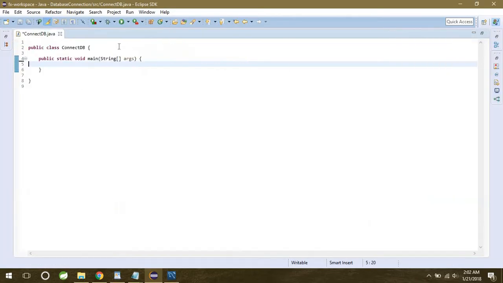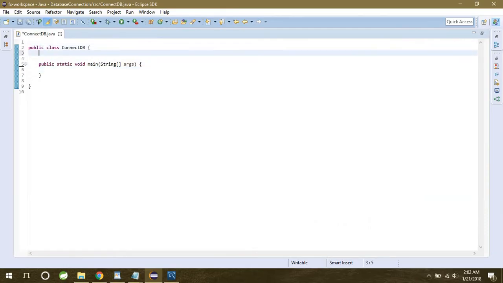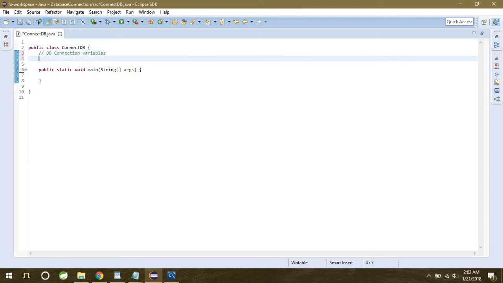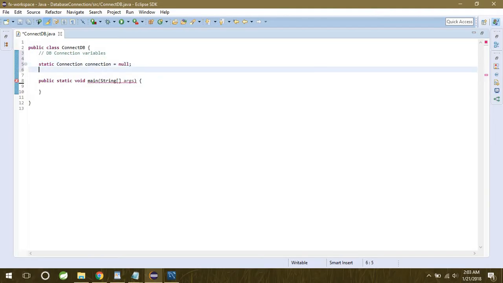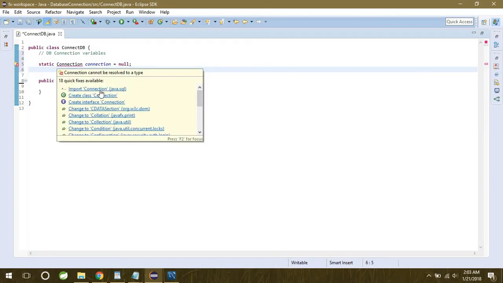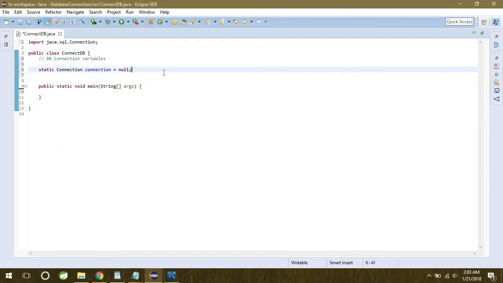Okay, so first of all, we need to create a few database connection variables. So first of all, we need to create a variable of type Connection. So write Connection, and I'll name this variable as connection and initialize it to null for now. So it's going to ask me for the import, and that's the java.sql.